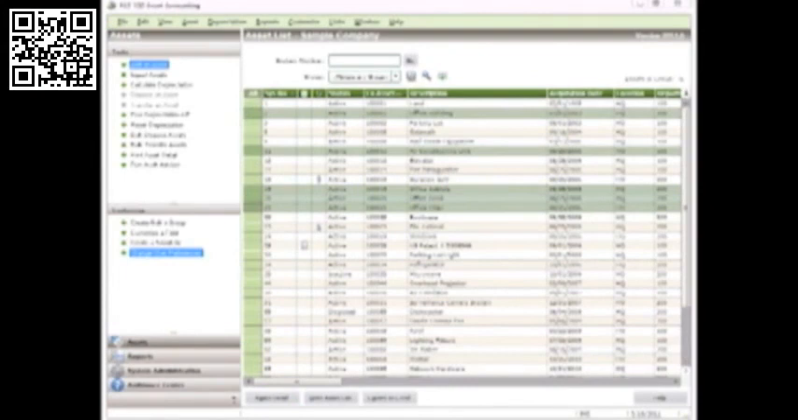In this example, I have a couple of assets that I'm going to tie together as component assets. An office building with its air conditioning unit. I'm also going to set up another set of component assets so that you can see two different sets. I'll tie together the office cubicle, the desk, and the chair.